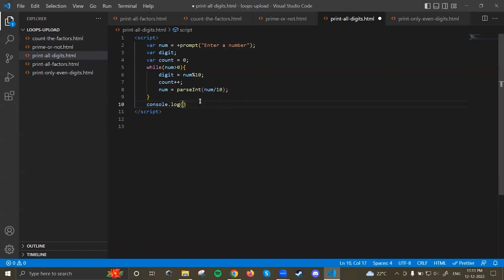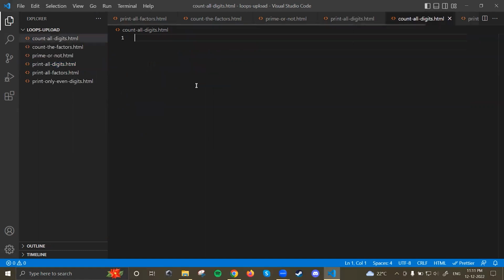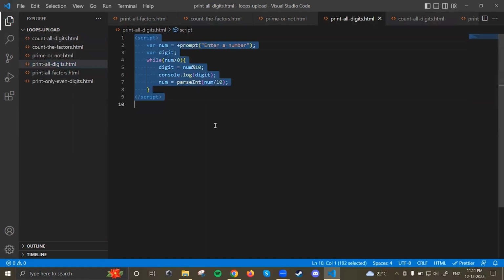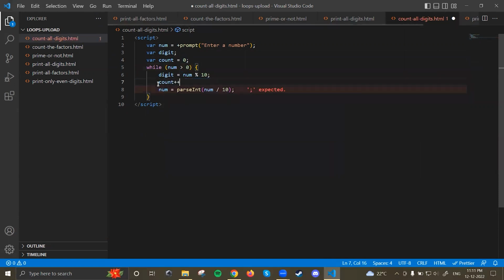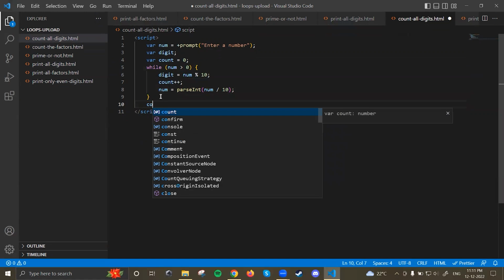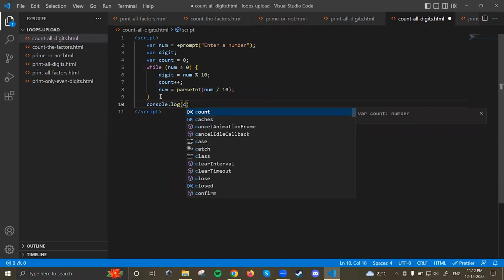So let me create a new file, count all digits. I'll copy the print all digits code, paste it here, and change it so that count is equal to 0 initially. Instead of printing the digit, we do count plus plus, and after the loop I just need to print the count value. Okay.